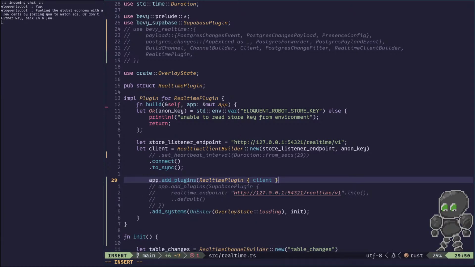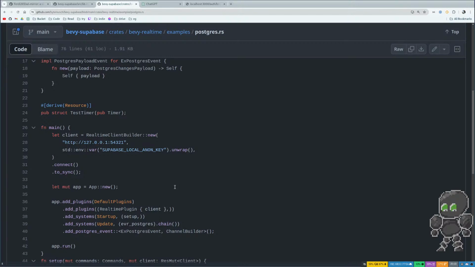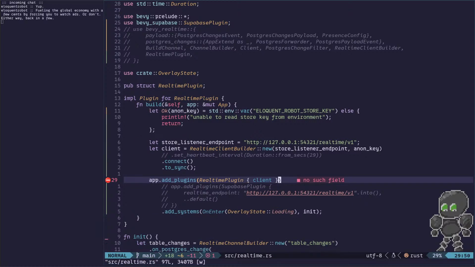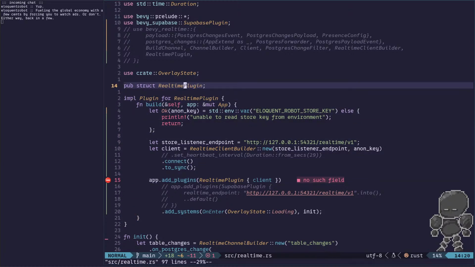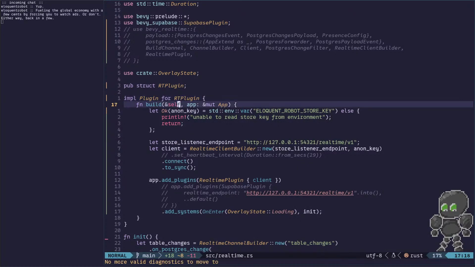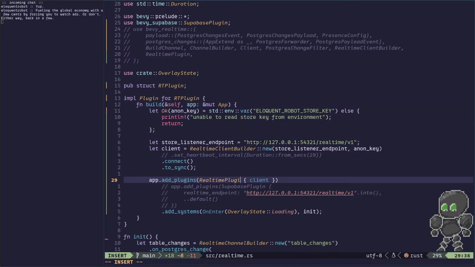Client. Curious as to why that's in a tuple, but apart from that, no such fields, you say. Oh, right. I've got one here. That's why. Okay, so that would be real-time. Let's just call it RT plugin for now, just to disambiguate it. Okay.